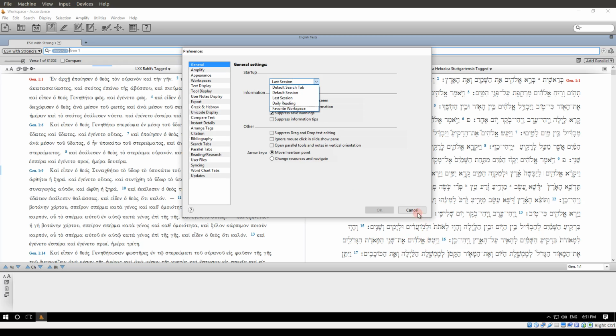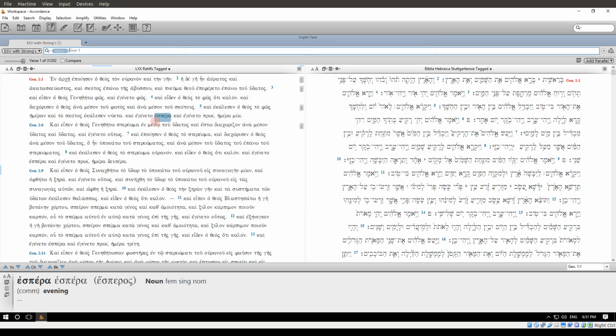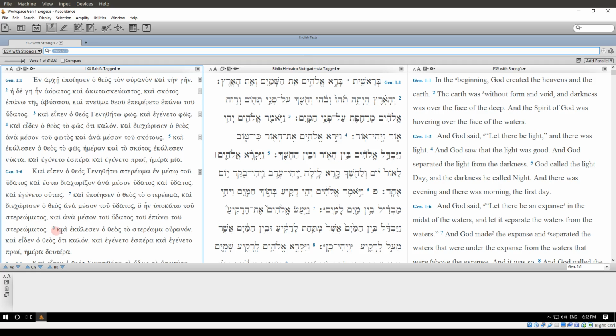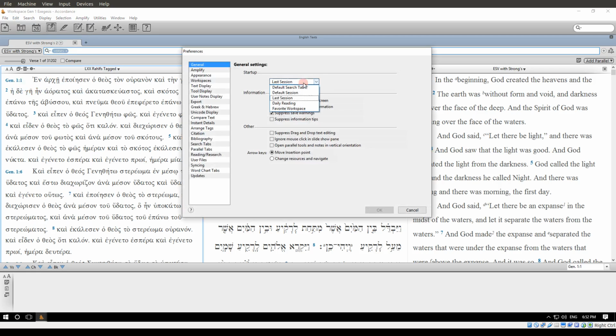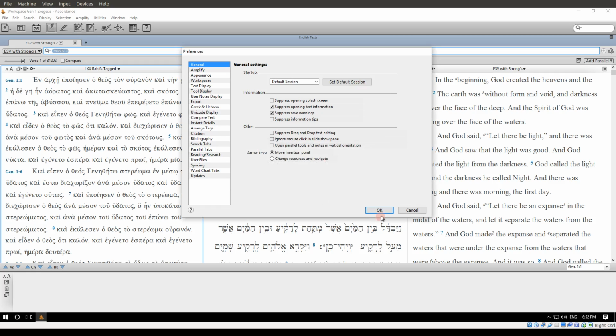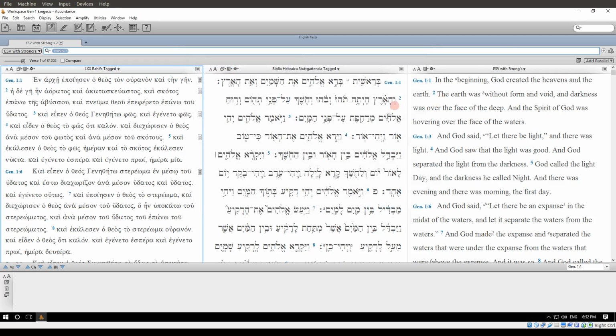Now I can also choose a default session. So let's say we are going to open our workspace for Genesis 1. Here it is. I could say that this is my default setup. I go to Edit, I go to Preferences, and I choose my default session and then set the session that I have right now as default by clicking on Set Default Session. Yes. Okay. So now this is my default session.